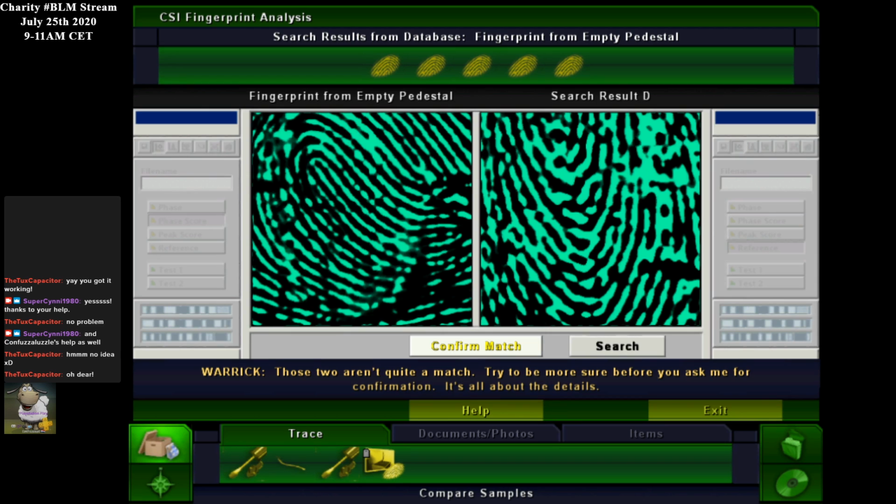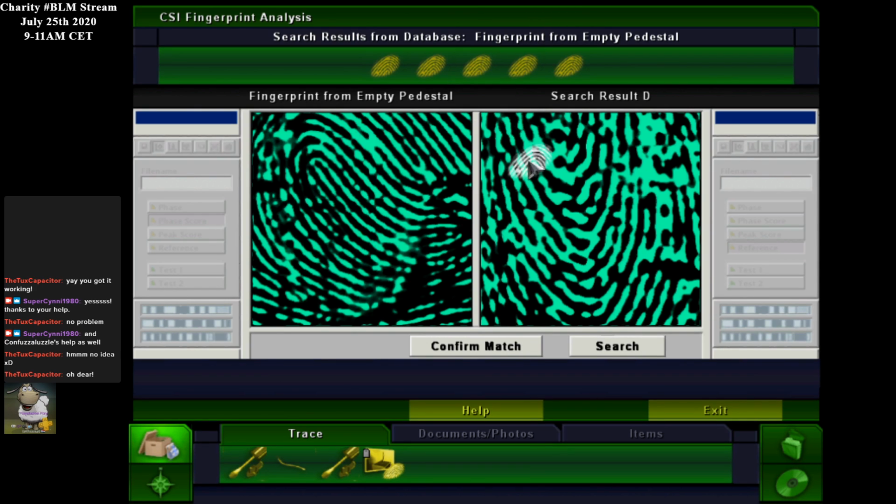Those two aren't quite a match. Try to be more sure before you ask me for confirmation. It's all about the details. Then it should be C, because that's the only one I haven't tried to match yet.